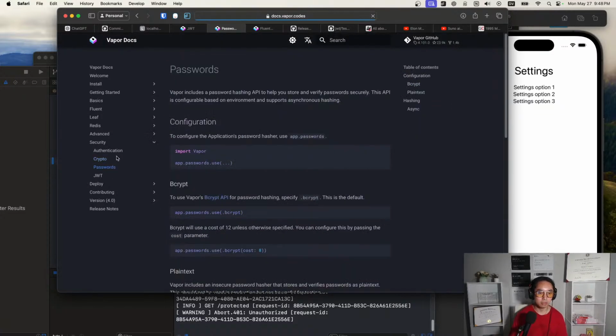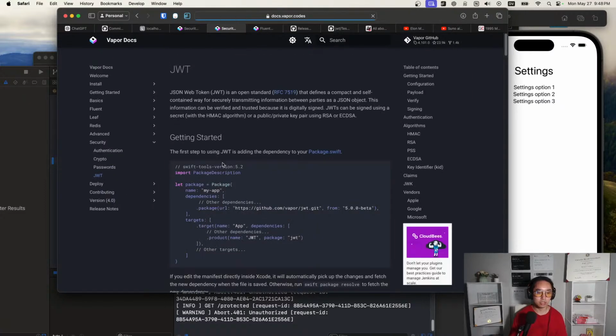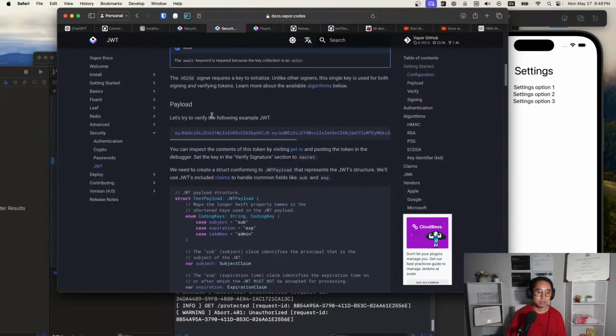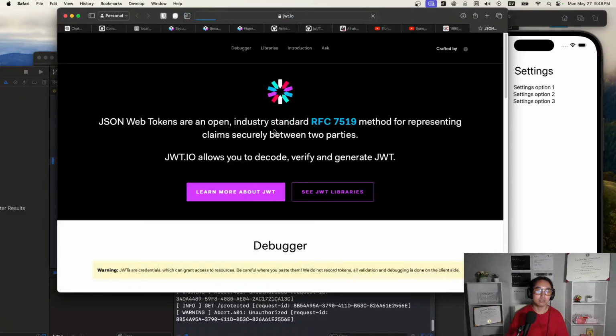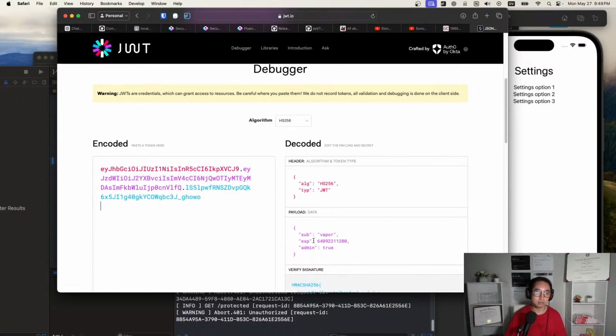Crypto, that's fine. Passwords. JWT will be interesting here. Payload, let's set the key in there. JWT. Okay, so JWT.io is a pretty good site. It's pretty standard to help you read JWT auth tokens or JWTs.